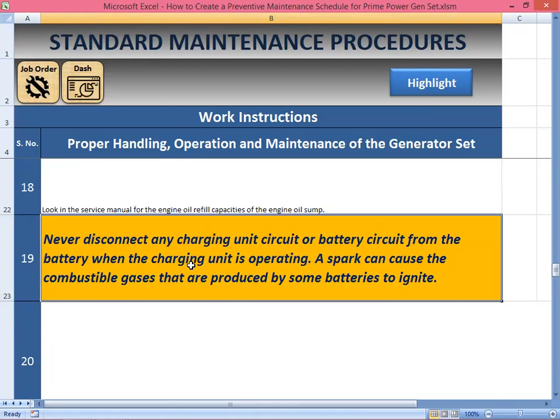Never disconnect any charging unit, circuit, or battery circuit from the battery when the charging unit is operating. A spark can cause combustible gases that are produced by some batteries to ignite, which is very dangerous. This is a risk of explosion, okay, or risk of combustion or fire hazard, okay.